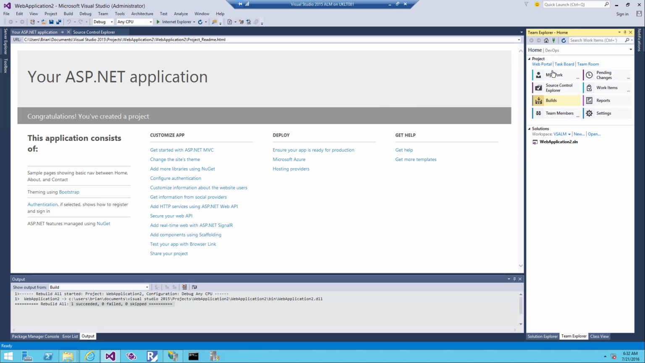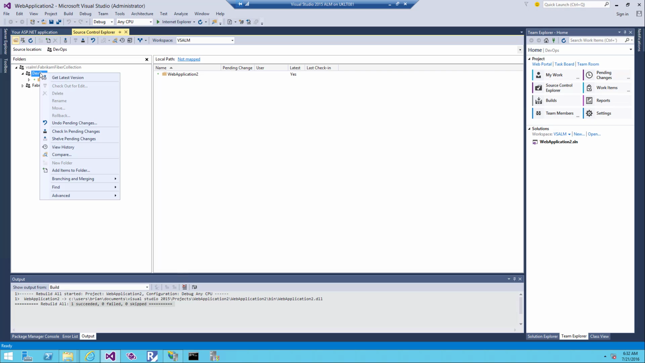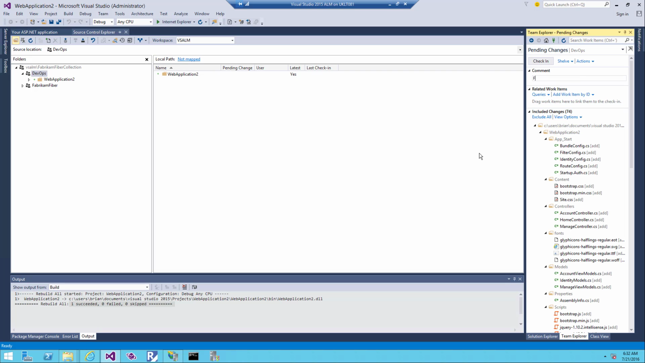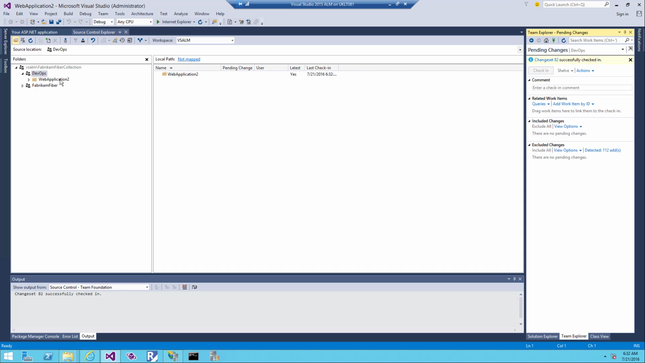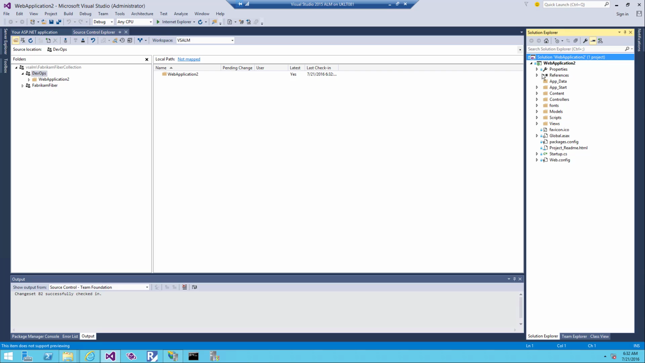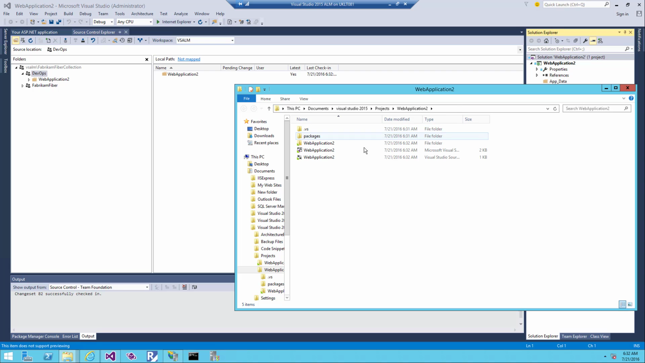Let's look at Team Explorer. As we can see, DevOps has the web application. Let's commit this change. Check in pending changes. First, check in. Okay, so now I have that checked in, and we can see that this folder is now under source control.